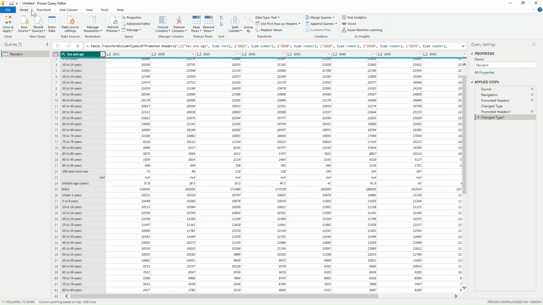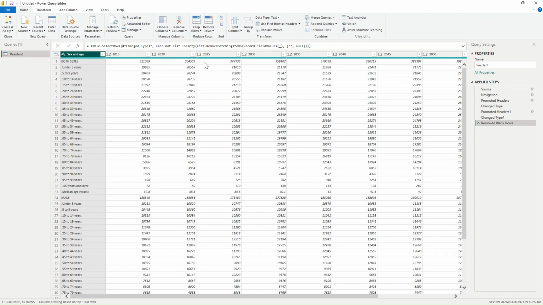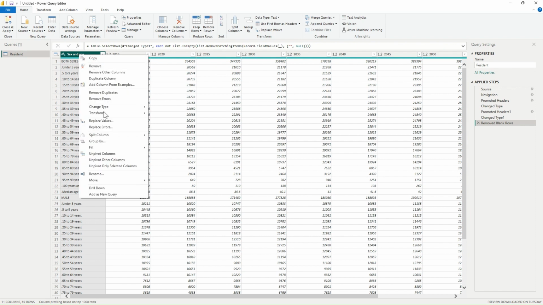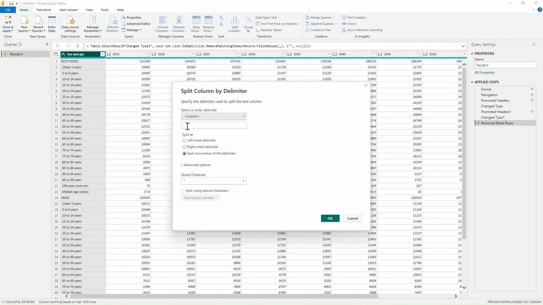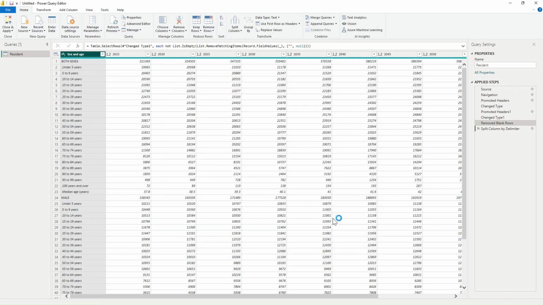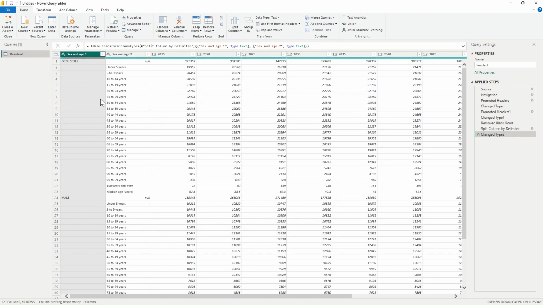Now, there are a few blank rows. In order to remove them, go to home, remove rows, and click on remove blank rows. Now we need to split this column because it contains both the age and sex. So I will right click on this and choose split column by delimiter and choose a custom delimiter, which is a dot, because I can separate this by a dot. We can do each occurrence or leftmost occurrence because there is just one dot in the full row, and then I will click on OK. So we can now see this is our sex column and this is our age column.